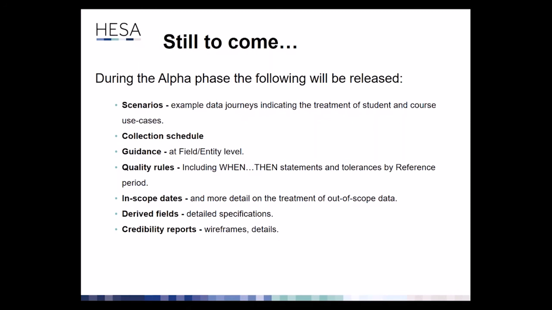And we know that you'll want to know about credibility reports, wireframes of the kind of information that you can get out of the system, and that's coming as well, but that will be a little bit later on, but still during the alpha phase. So those are the things that we're working on.